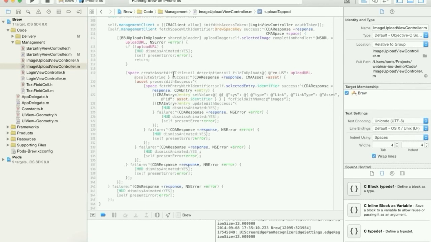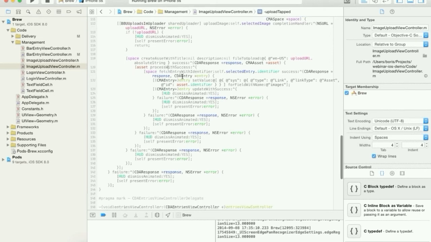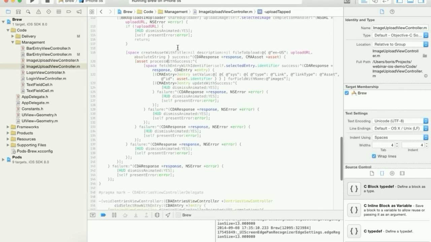This will create the asset and basically just store the URL on Contentful. To actually have it fetch the image and process it, you will have to call the process with success failure method on the asset. That will start the processing, which is needed because we can also provide different formats of the image and things like that, and it will also fetch the URL. And after the processing has finished, it will actually no longer be needed. So we just need it temporarily.